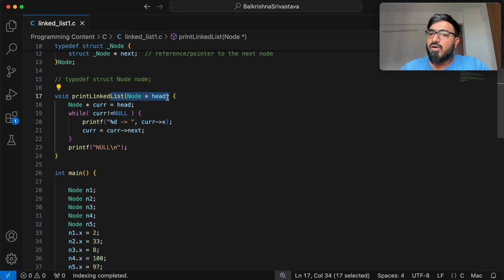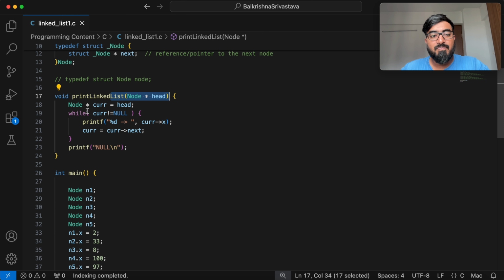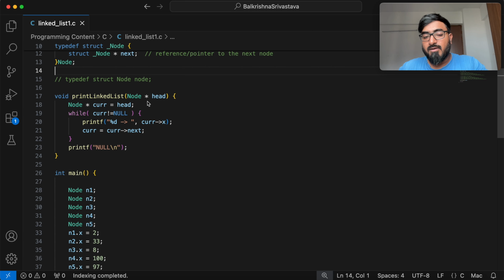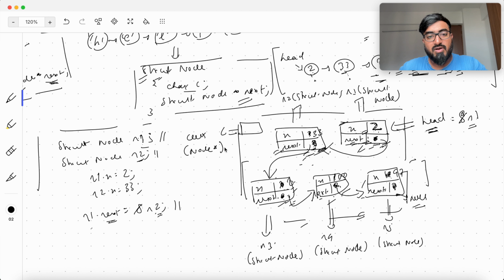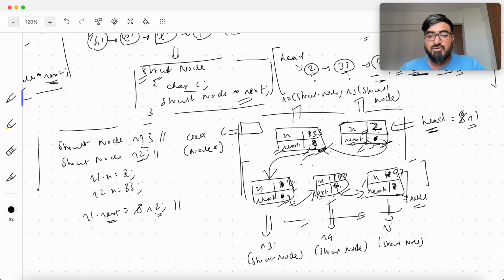So a print function will always get the head of the linked list, which is the first node in the linked list. You say current equal to head. When you do this, you are copying the value in the right hand side variable into the left hand side variable. Head is a pointer that stores a memory address, and that memory address is copied into current. Head is a pointer to this node. The type of this is node pointer, and the value it stores is the address where n1 is stored, because head is the address of n1, the first node. Head is a pointer to the first node, so current will also point to the first node.